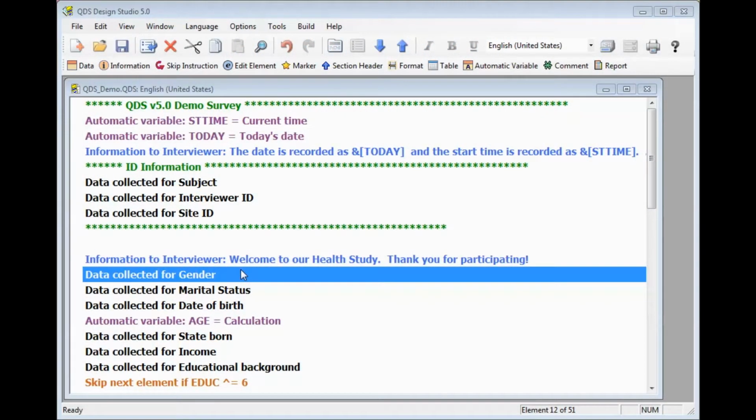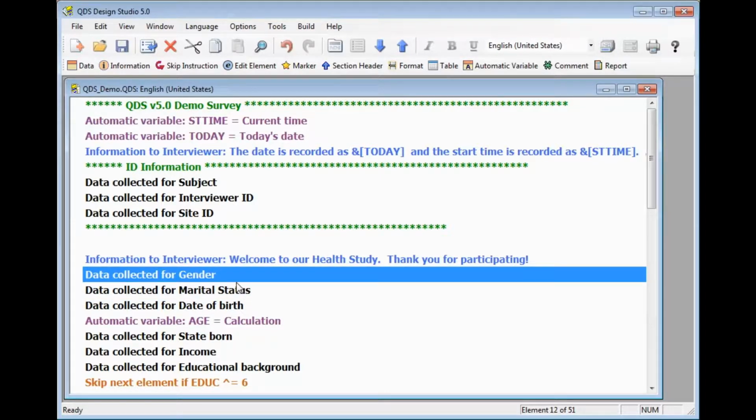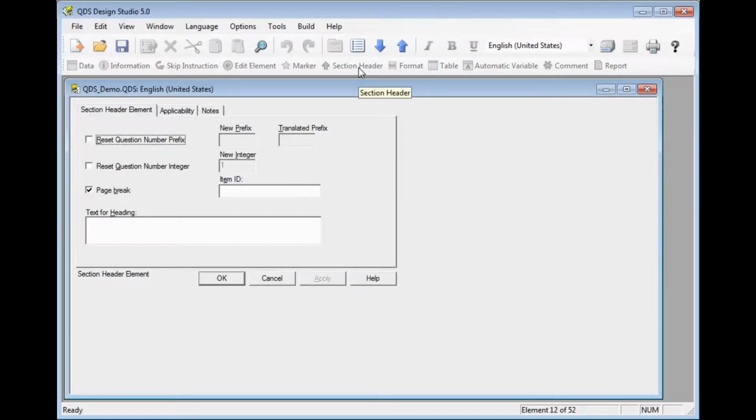We're going to start out in our sample survey by adding a section header. After our ID information that we have programmed here, we have several demographic questions, and so we want to make this our demographic section by adding a header. So we're going to highlight our gender item, which is the first one in this section, and then we're going to go to Edit, and then we can go to Insert and select Header, or even faster, we can just go to the section header button on that insert element toolbar.